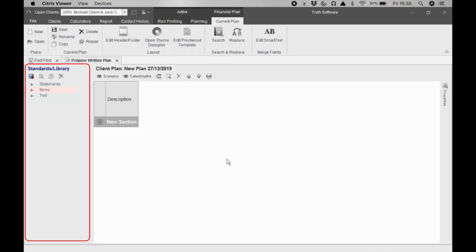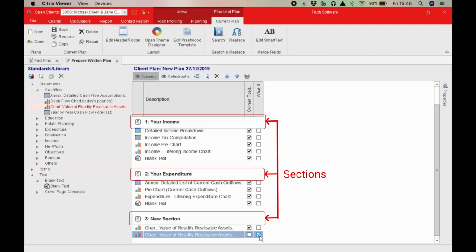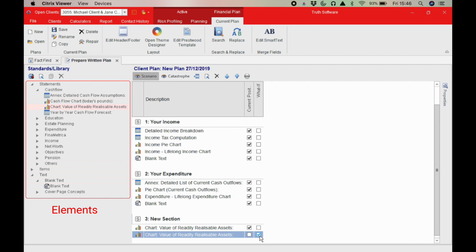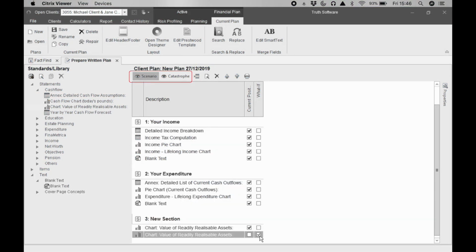We looked at the layout of the financial plan screen, focusing on the library on the left and the plan design window on the right. We looked at the fundamental building blocks of a report, which are sections and elements. Elements can be anything from the library on the left-hand side, i.e. statements or charts from Truth, items from the FactFind, or standard snippets of text. We looked at how we can drag and drop elements into and around our plan, and delete unwanted elements. We saw how we can access the Properties panel for report elements by using the Properties button or right-clicking on any element. And finally, we looked at the Scenario and Catastrophe view options and how to change which scenario or catastrophe a report element refers to.